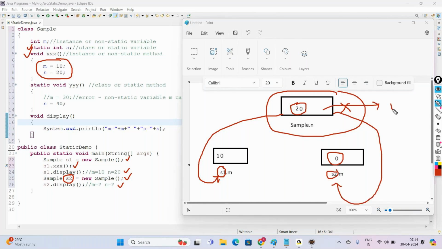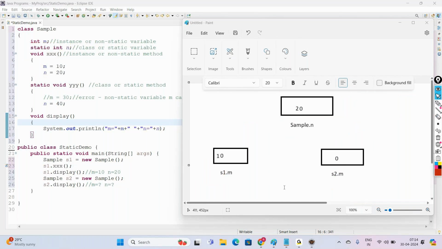When you make a variable static, there will be only one memory for the static variable for the complete class. And all objects can go to that memory and take that value. So when you want to make something common to all objects, we use what? The static keyword. That's the last part here.